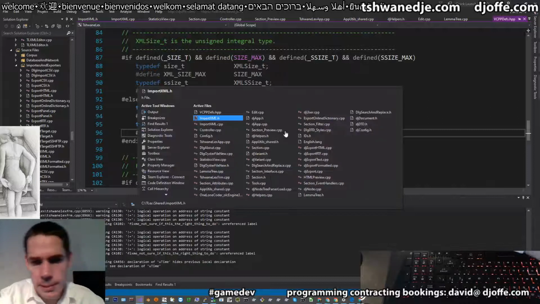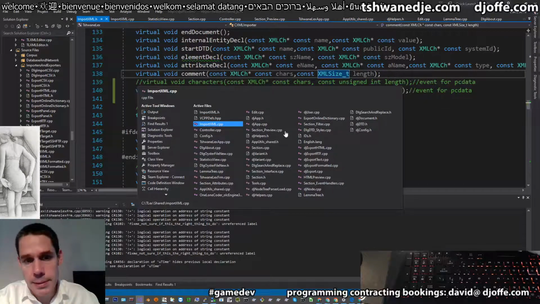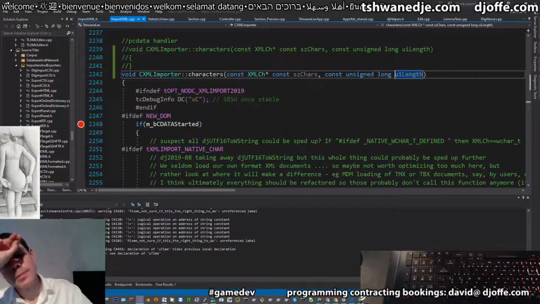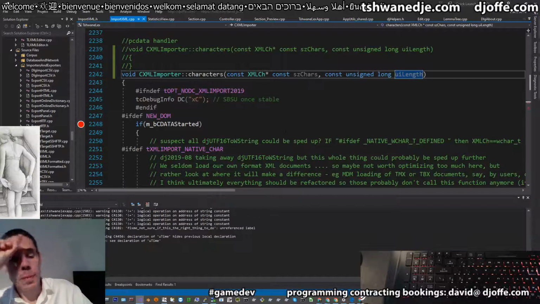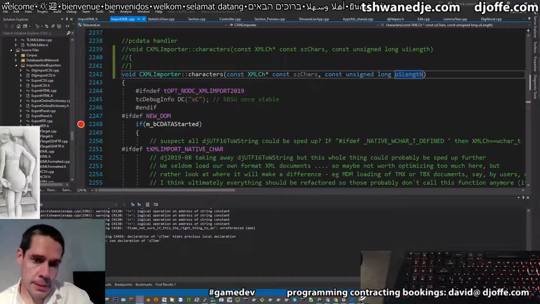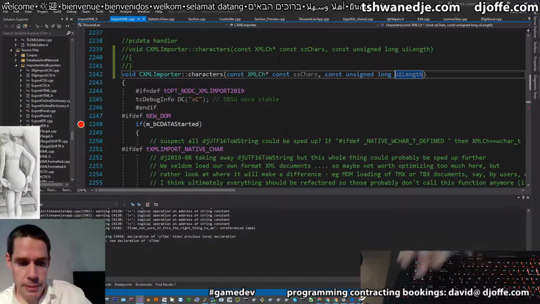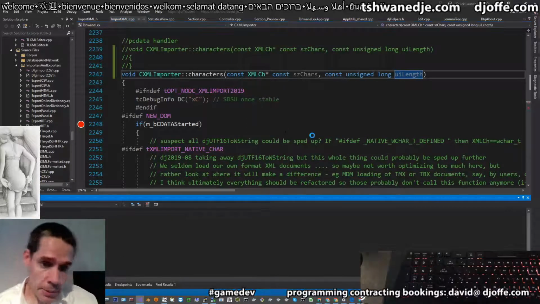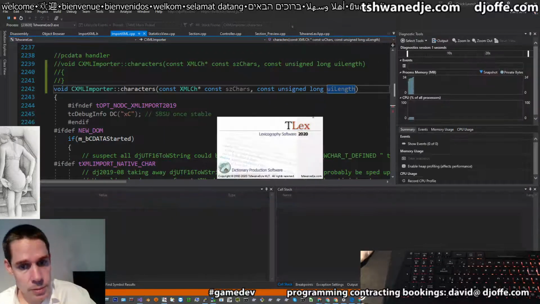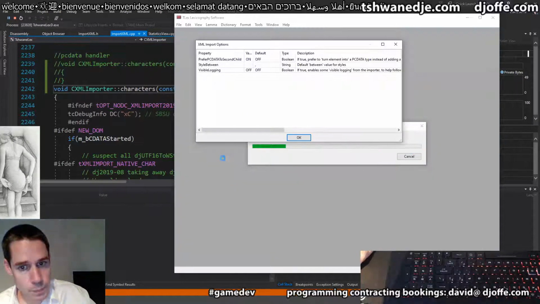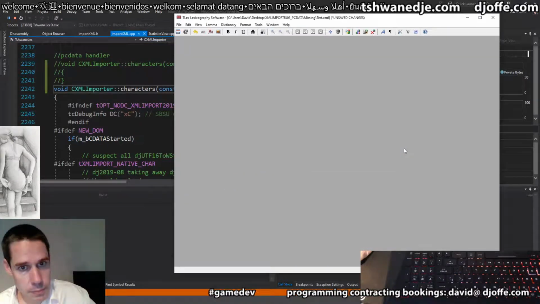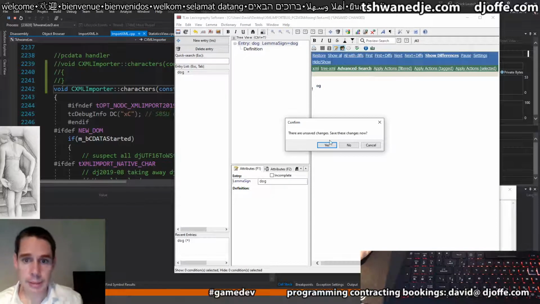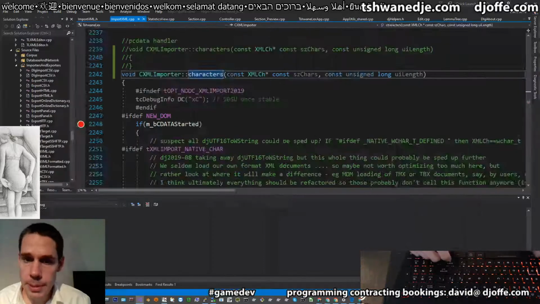Let's just see what it does. I made it unsigned long, unsigned long. So let's see if the breakpoint hits. It definitely hits with unsigned int. If it doesn't hit with unsigned long, then indeed the compiler treats them as different types. Breakpoint didn't hit. The compiler treats these as different types. So that's why it's broken.